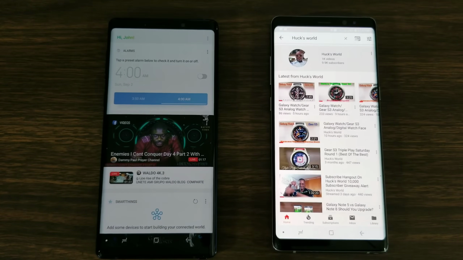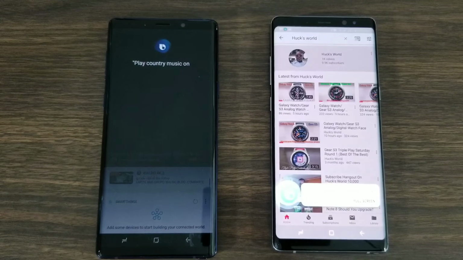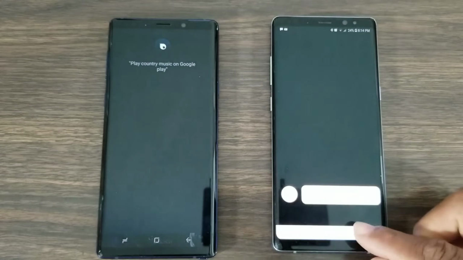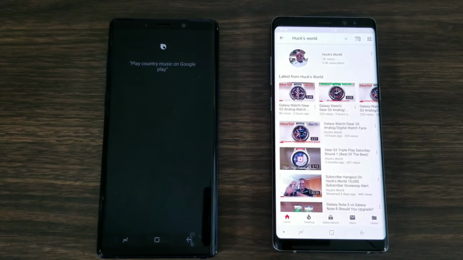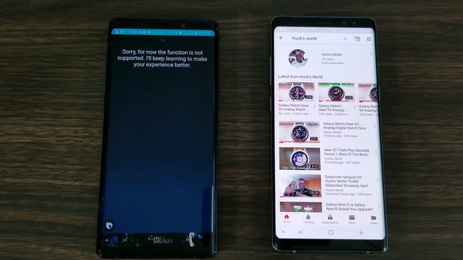Hi, Bixby. Play country music on Google Play. See, this one already picked it up. I'm going to get out of here. I don't want to have no copyright strike. This one picked it right up. What about this one? You see how long it's taking? For now, the function is not supported. I'll keep learning to make your experience better. And this is exactly what it does on the Galaxy Note 9.